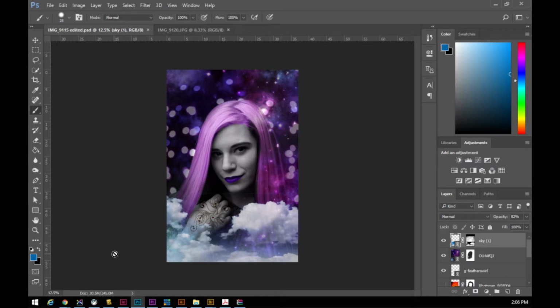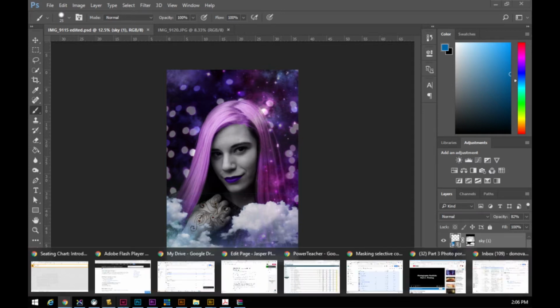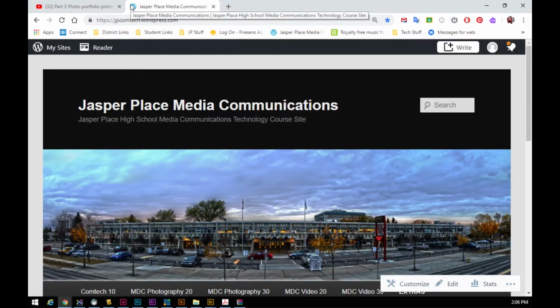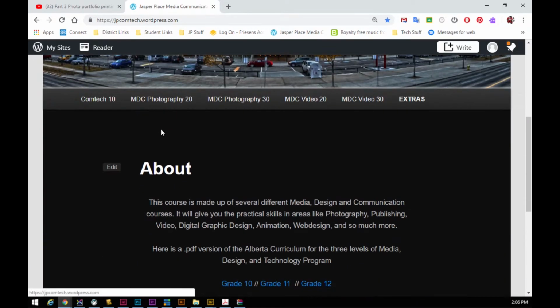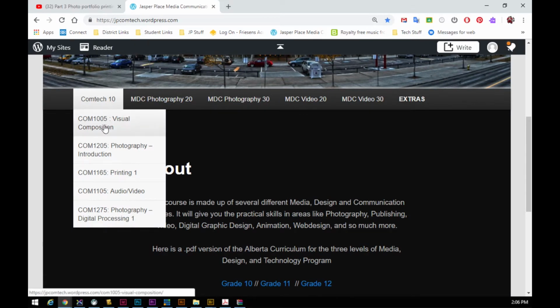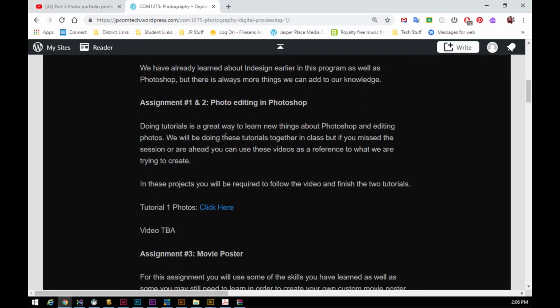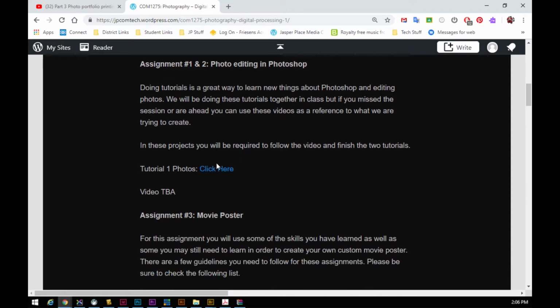The first thing we're going to need is all the images and all the pieces that go towards doing this tutorial. So I'm going to need you to go to your classroom website. We need to just open up a new tab here, go to jpcomtech.wordpress.com. Underneath Comtech 10, the photography digital processing. In this module, we have the first photo editing assignments. These are what we're working on right now.